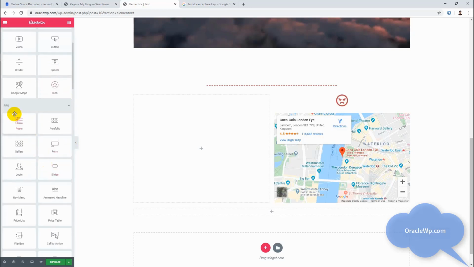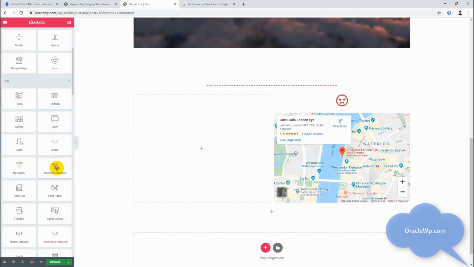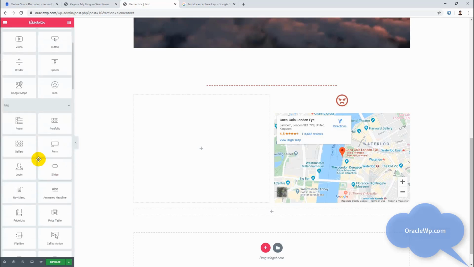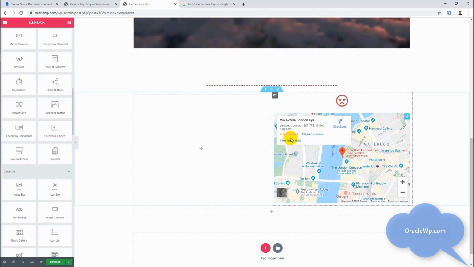As you can see, here are the pro items. I will discuss everything of these pro items in my next videos, and I will show you how you can easily customize these pro items on each and every device so that it will be responsive.